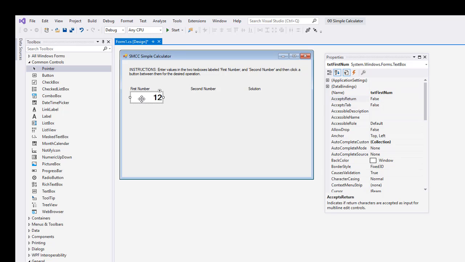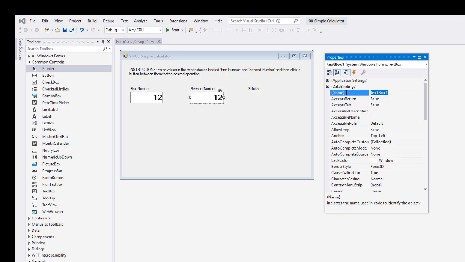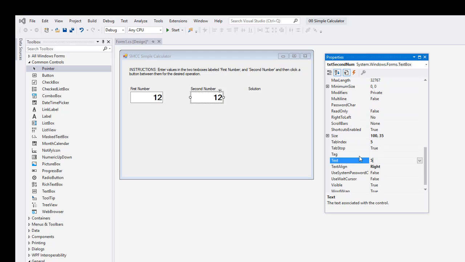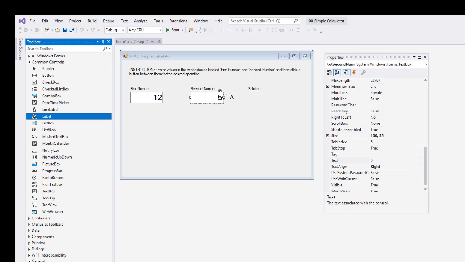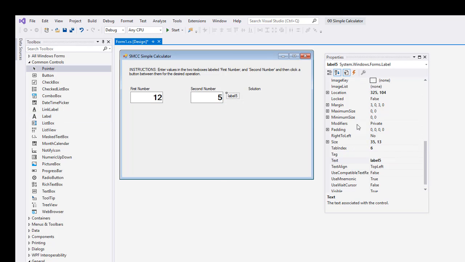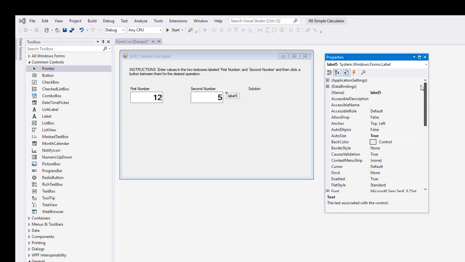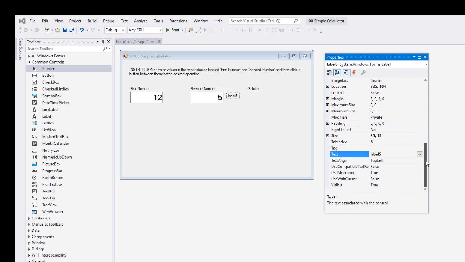Now I'm going to select that text box, copy it, and paste it, and put this one underneath our second number label. And I'm going to change the name, txtSecondNum, capitalizing the S and the N, all one word. And then I'm going to go down to the text property, and let's change that 12 to the number 5. Okay, I want another label after that. So after our second number text box, or txtSecondNum, I'm not going to name this label because it doesn't need a name, but I'm going to change the text here to an equal sign.